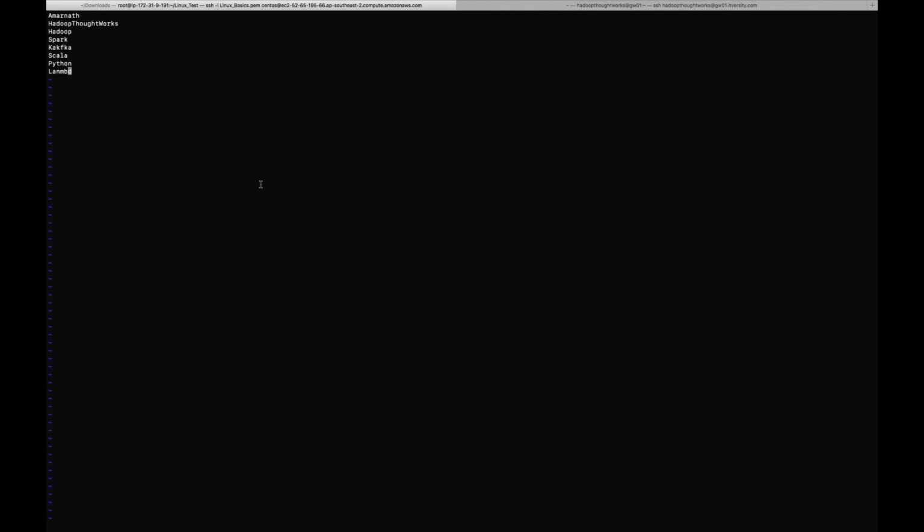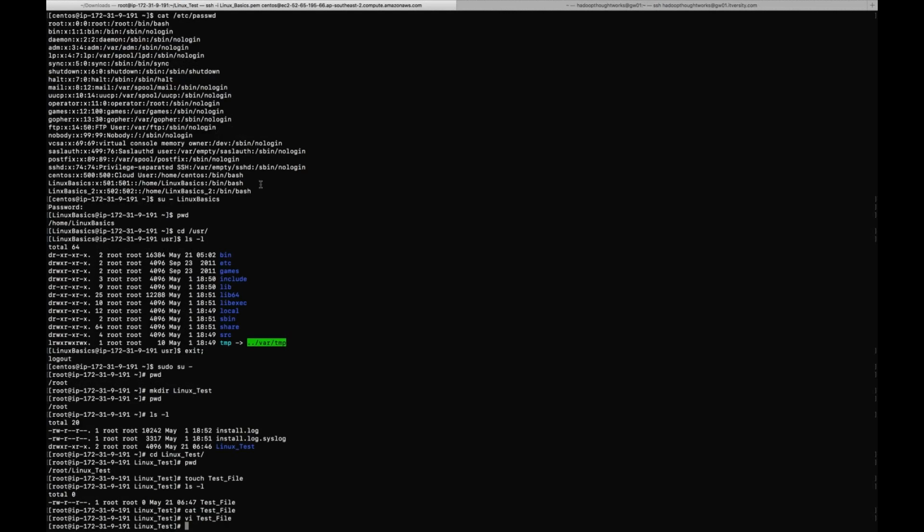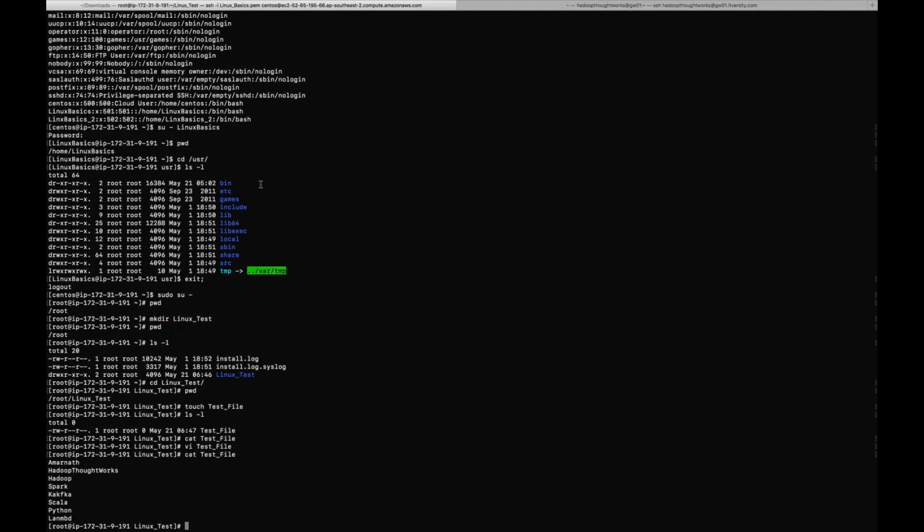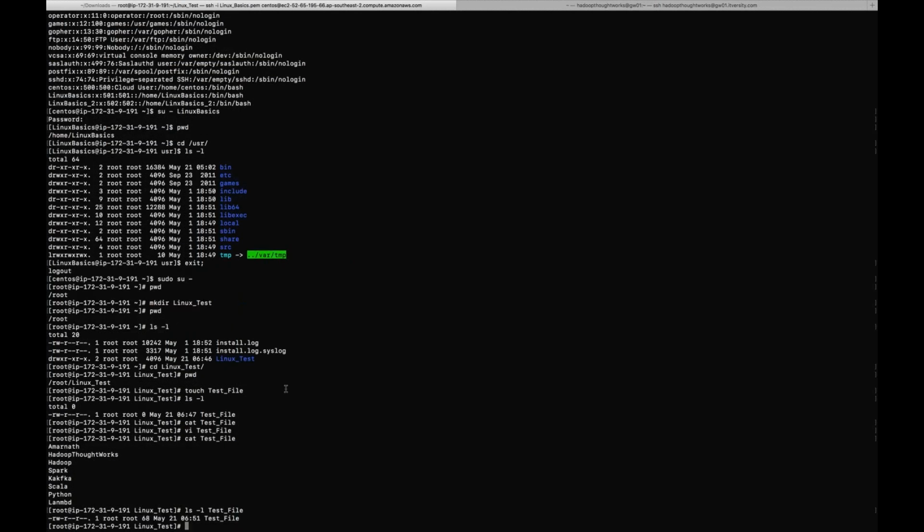Now I type colon wq, or with an exclamation mark, and enter. Now if I say cat test underscore file, do you see that? Now if I say ls minus l test underscore file, do you see that?